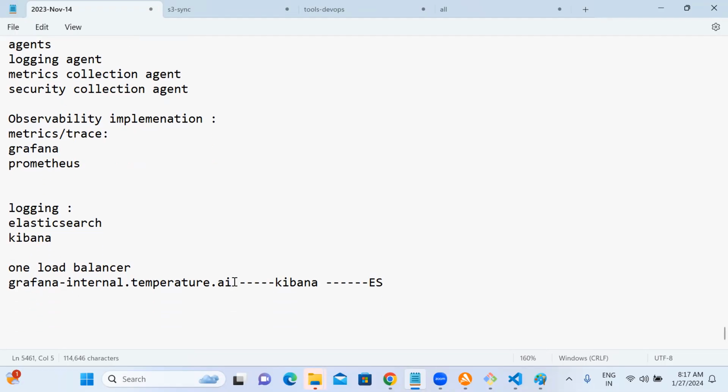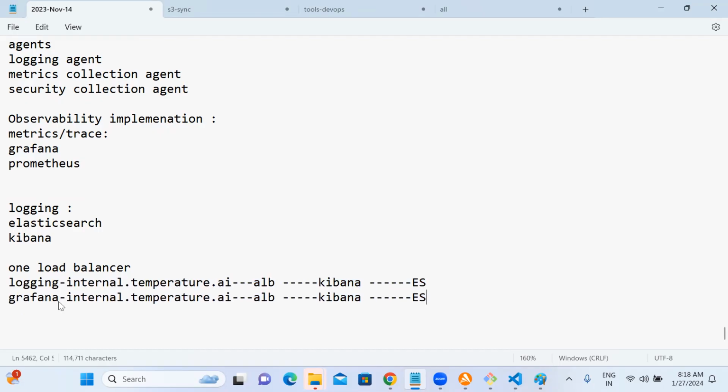And here is our ALB. I'm sorry. You can see that this is logging. Let's say this is metrics. Metrics internal will go to Grafana. Grafana will collect the data from Prometheus.